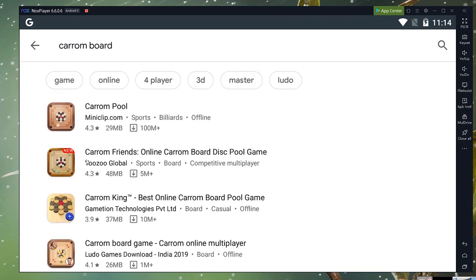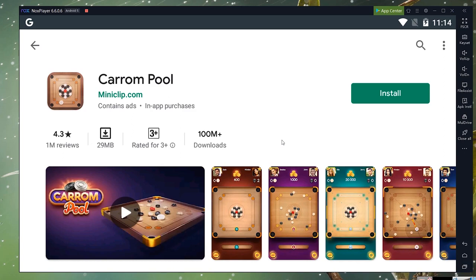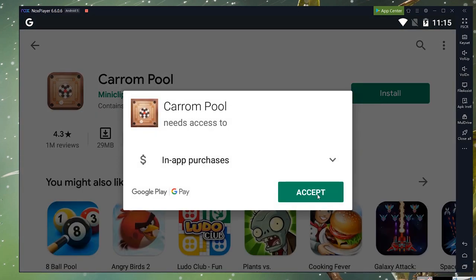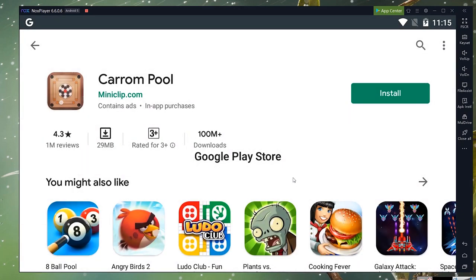And there are different types of carom board games, and we play this carom pool. Okay, you just click here, and you can see some screenshots of this carom board game, and you just install this game. Okay, and you just accept this.